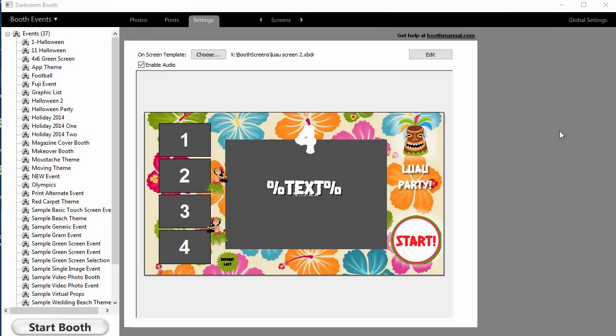I'm going to show you a quick overview of some new features in the May 2016 release of Darkroom Booth.